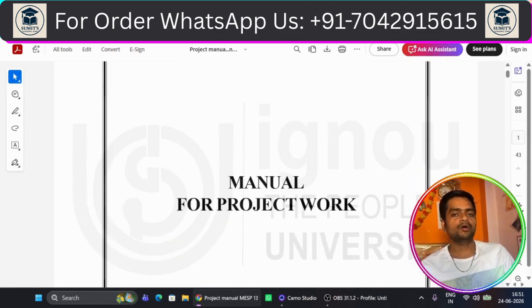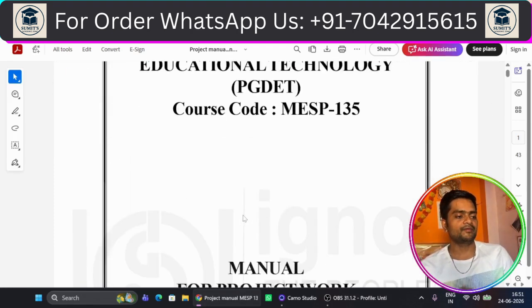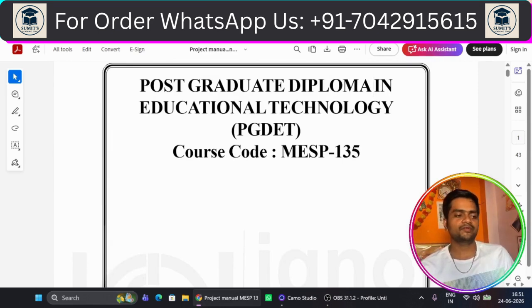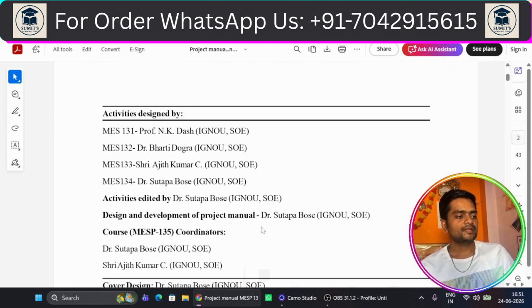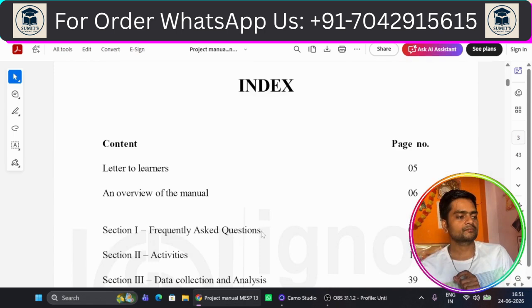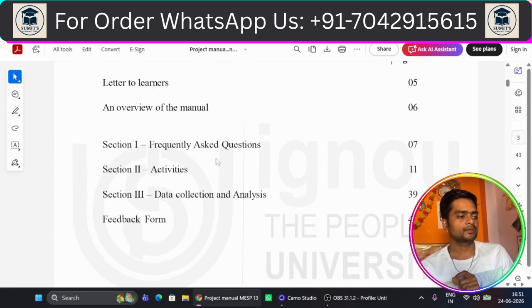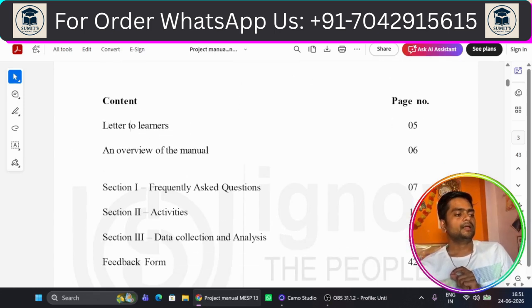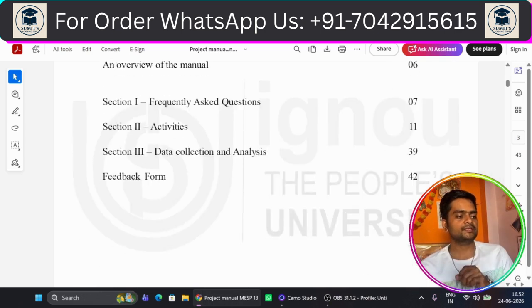Okay. So on the screen, you can see the project manual of MESP 135. If you are enrolled in the PGDET program of Indira Gandhi National Open University, then this particular video is for you. Okay. So in this manual, you can see the index on your screen. What content does this particular index have? Letter to learners, an overview of the manual. Section 1, frequently asked questions. Section 2, activities. Section 3, data collection and analysis, feedback form.